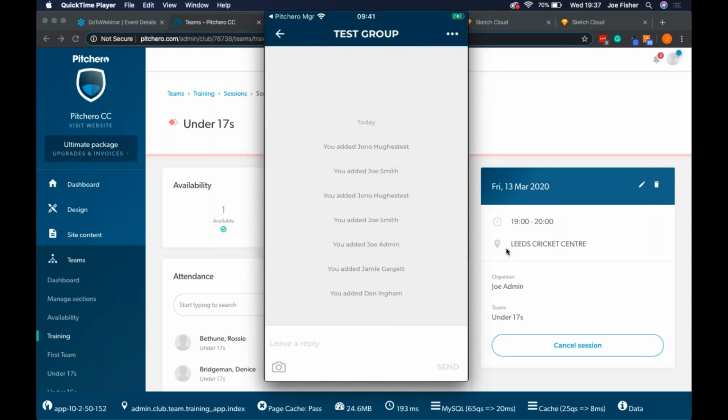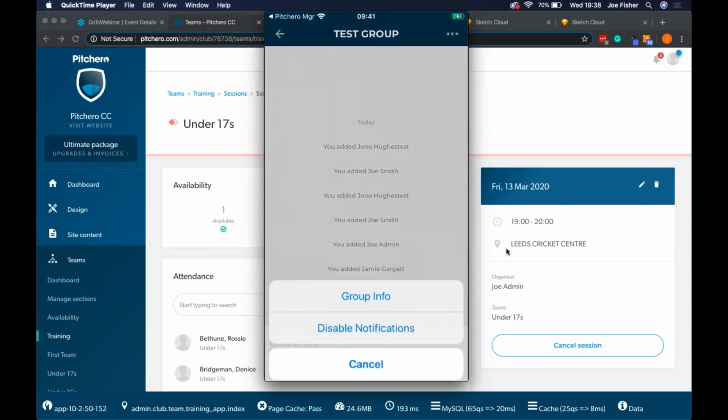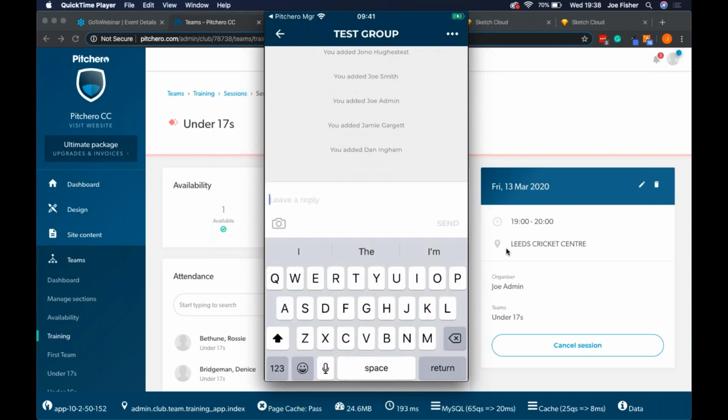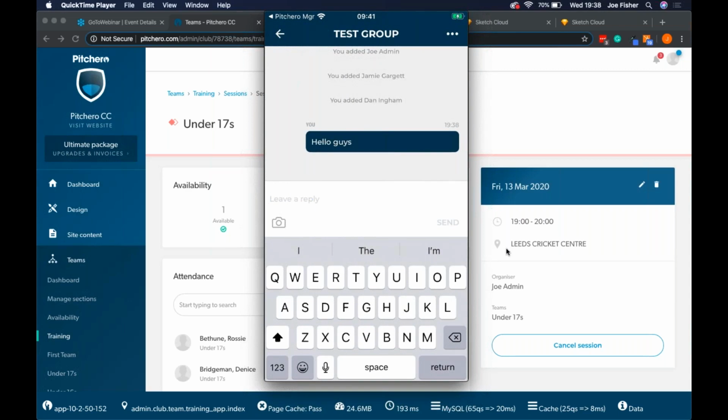So I've created that group, and as you see, I'm taken straight through to this page here. It shows that I added everybody. I can still add people in if I want to: go into the group information and add them in. I can send imagery and messages in there, and it works quite like WhatsApp. The guys can reply to me, and it's all in a group chain, so everybody can see it.